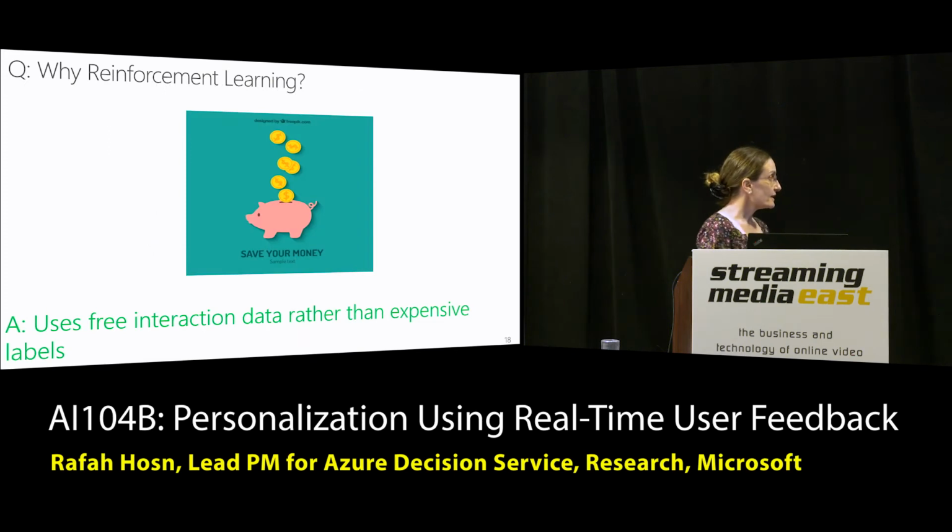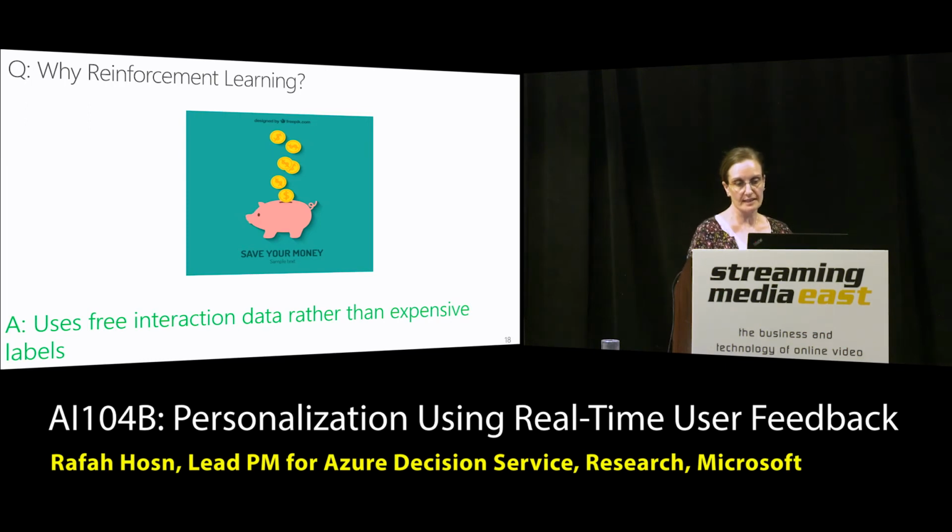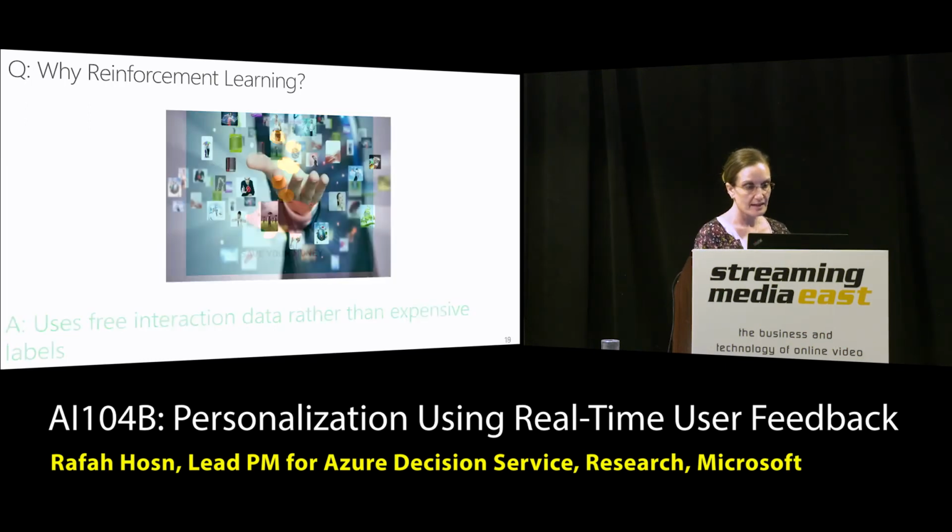So let me, Samir, let me end up by just reiterating why use reinforcement learning. Well, the most important thing is that it's cheap, right? Because it uses free interaction data rather than expensive labels. So that's kind of nice.